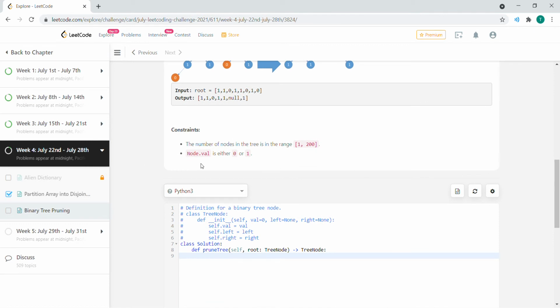All right, let's see how I'm going to approach this. For tree problems, we can usually do it using a clean recursion, which is what I'm going to do. My idea is to recursively traverse through the nodes of the binary tree. If the current node's subtree contains a 1, so if and only if the root val is equal to 1, or the left subtree contains a 1, or the right subtree contains a 1, then we return the root, else return null.